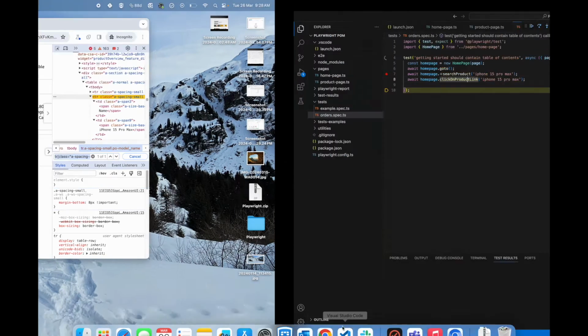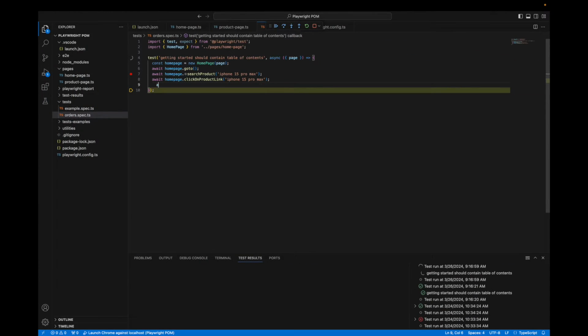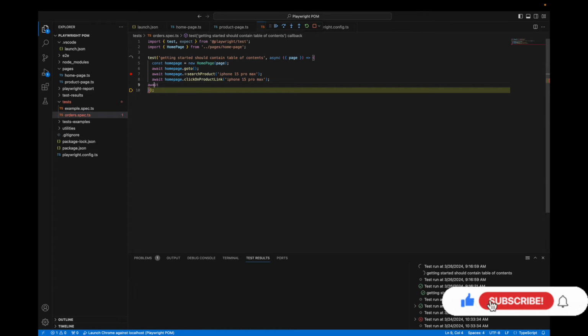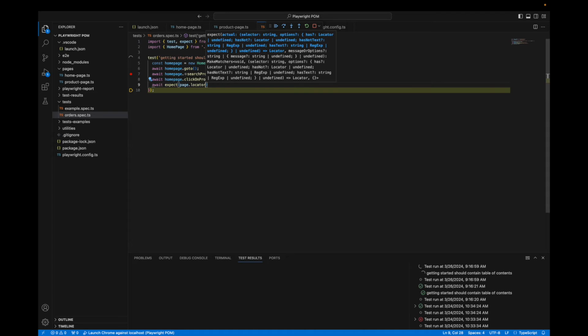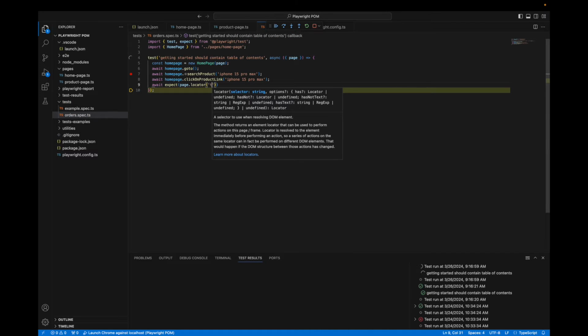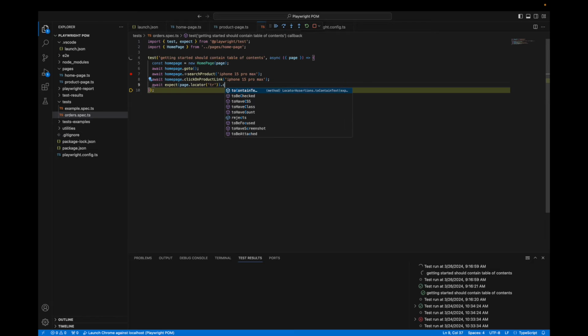So in our test here, we can put await and put expect to make sure we are on the correct product or not. Expect page.locator, and we can use the tr dot toContainText, and again we can pass this iPhone 15 Pro Max. So it will check whether it contains the text or not.